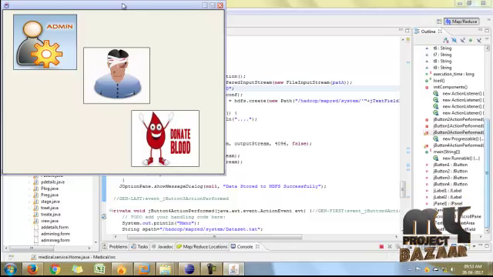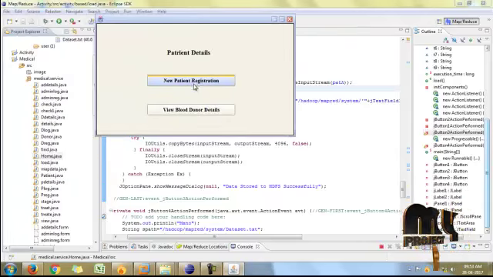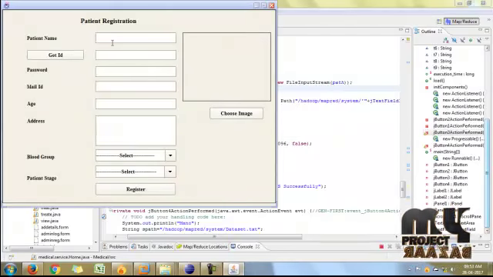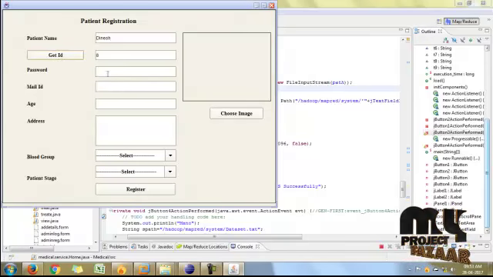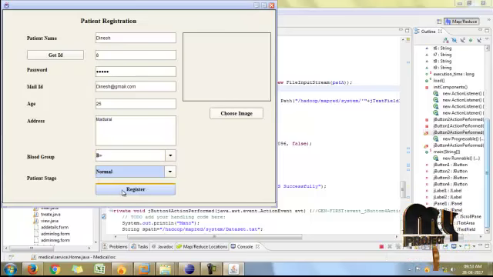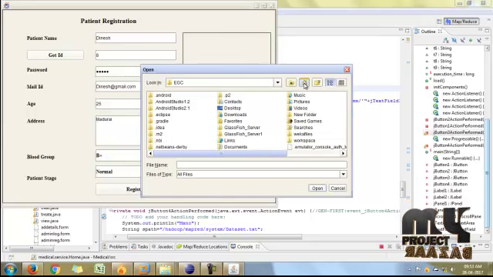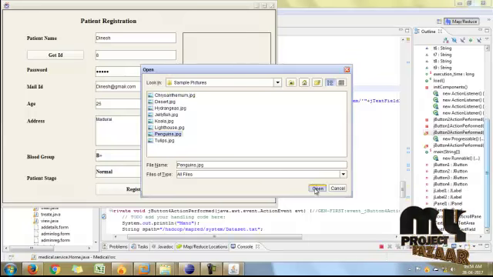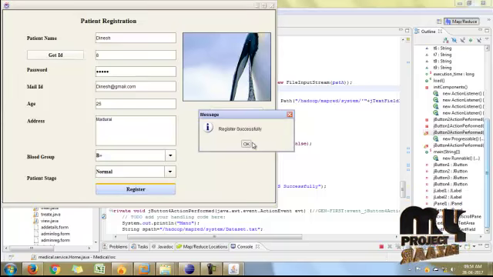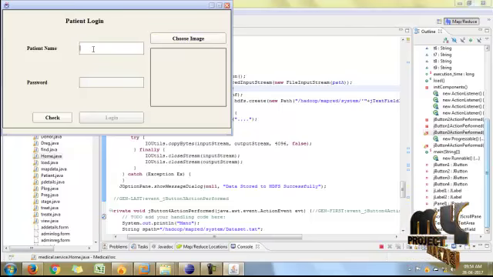Next, we are going to the patient details for the new patient registration and new donor details. For the new patient registration, get an ID and password, and enter the mail ID. Okay, this is our person name. And choose the image.